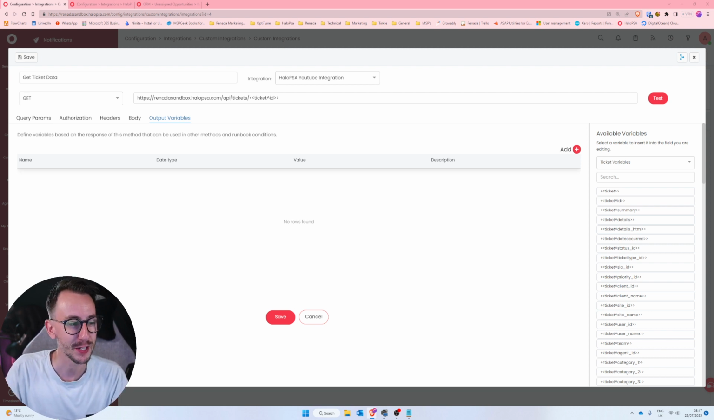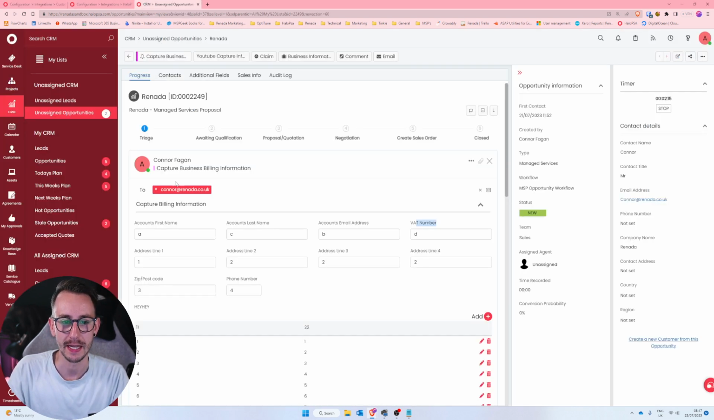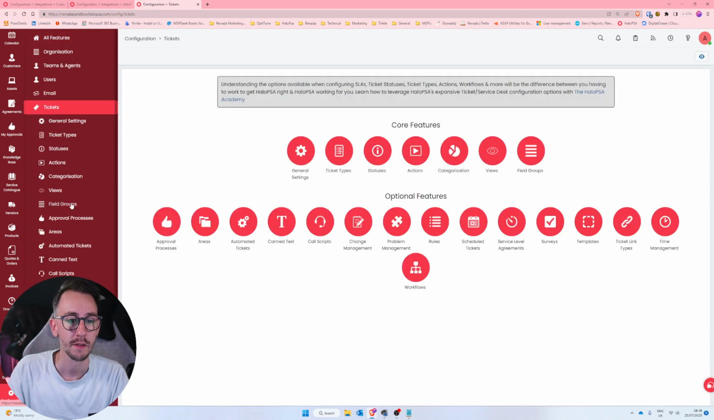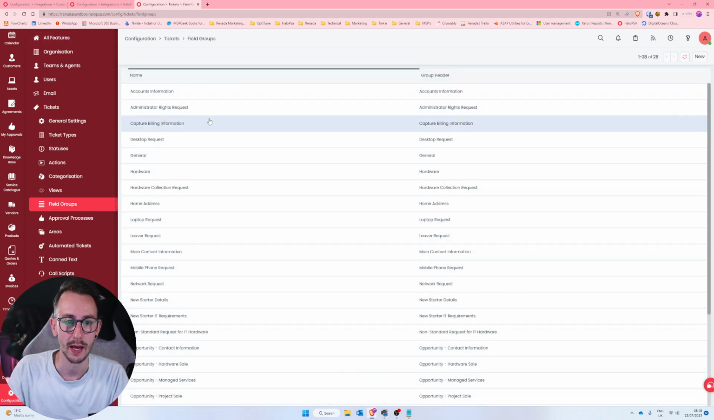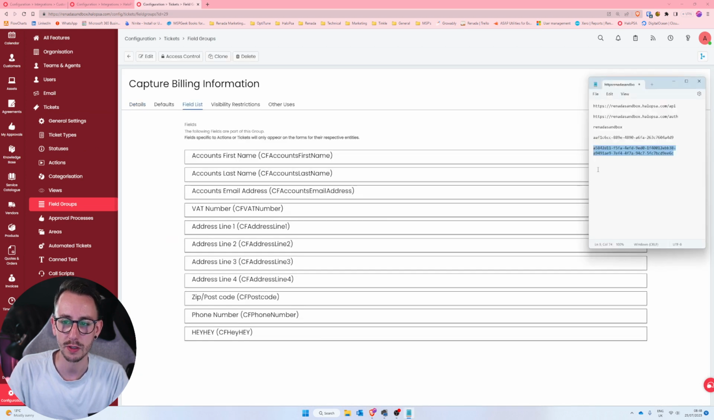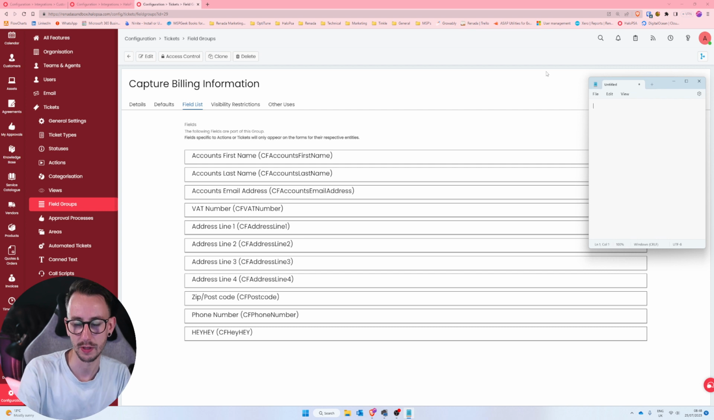We're up north here. So, what we need to do, first of all, is ascertain what information we want to be grabbing. So what I'm going to do is go to Configuration, Tickets, Field Groups, and I called this capture billing information. And what I'm going to do in Notepad is delete all that information now. We no longer require it. I'm just going to write down all of these custom fields that I need to grab data about.